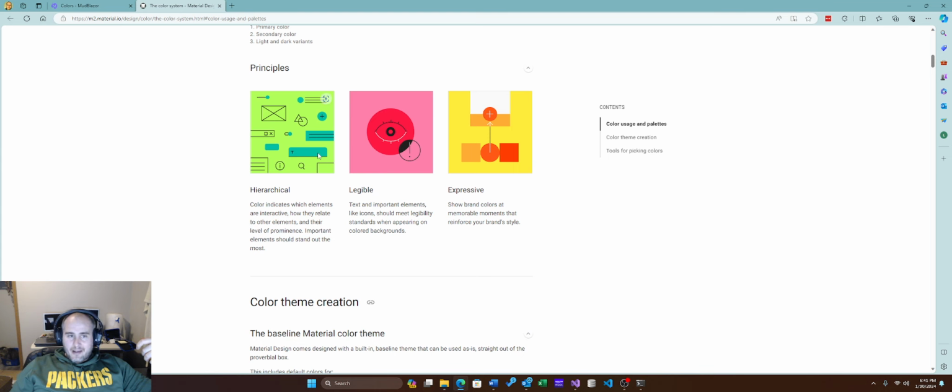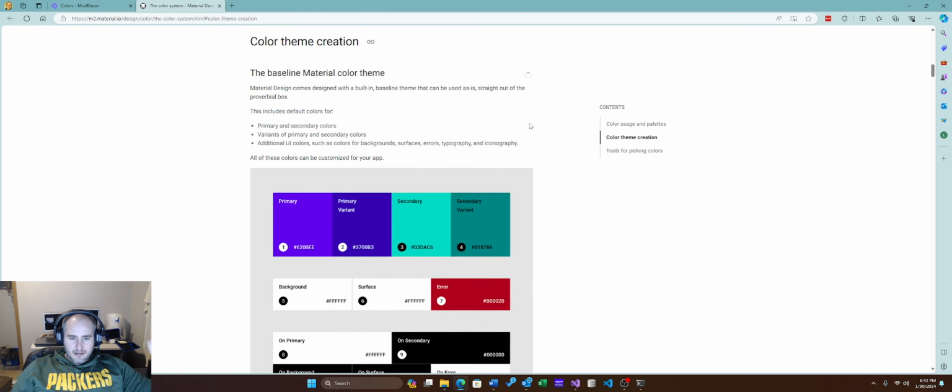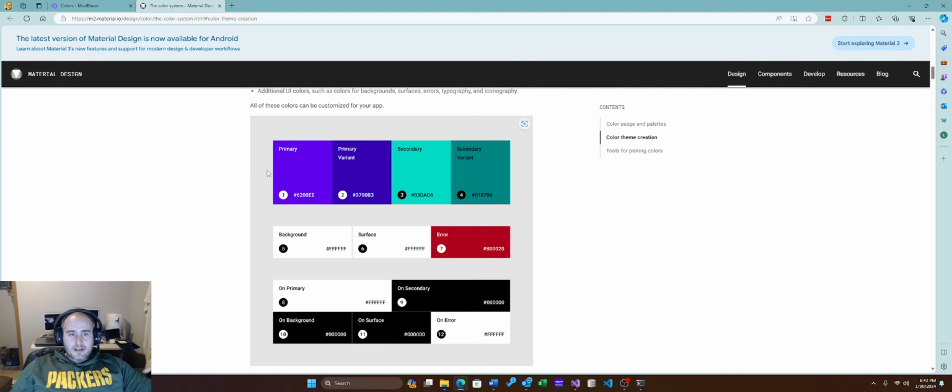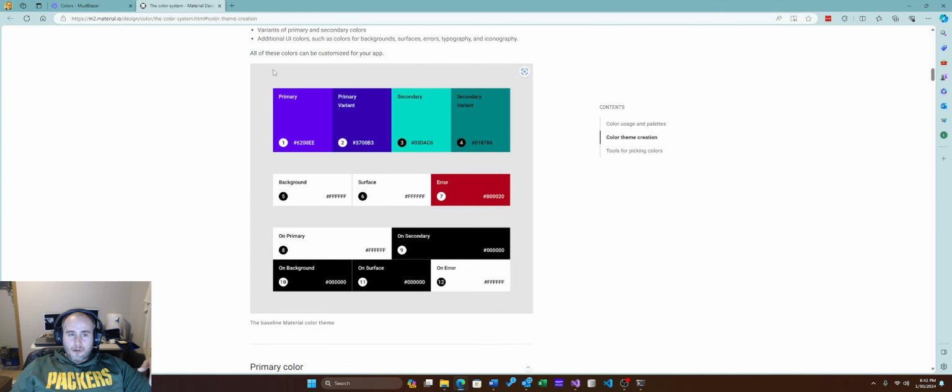Pretty much what this is saying is you want to make sure you have hierarchical data, so things that are important you want to stand out. You want to make sure text is legible, and then you use brighter colors if you want to express something or brand awareness and things like that. Out of the box, these are your primary colors for MudBlazor.